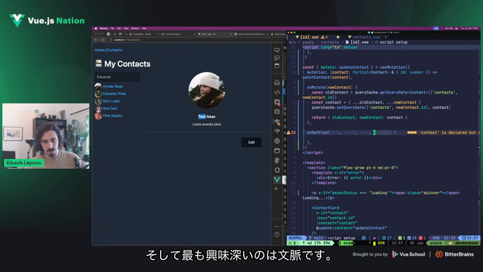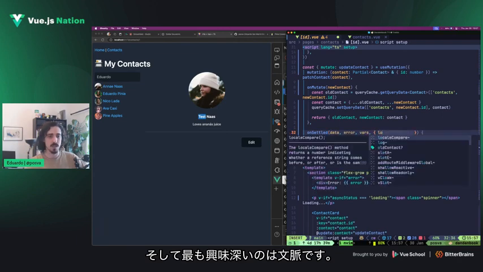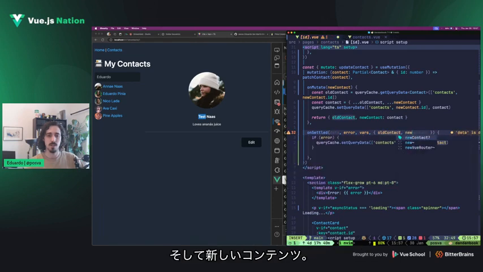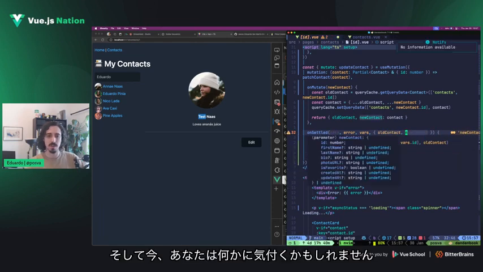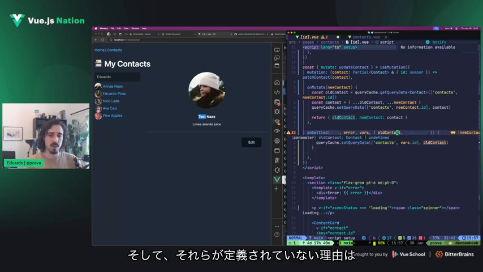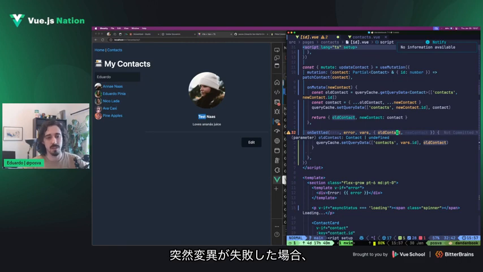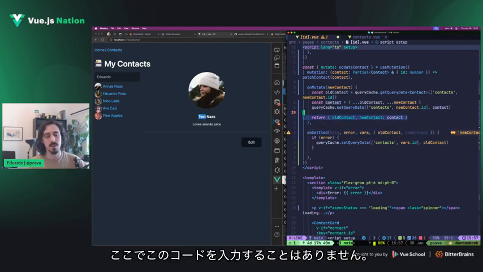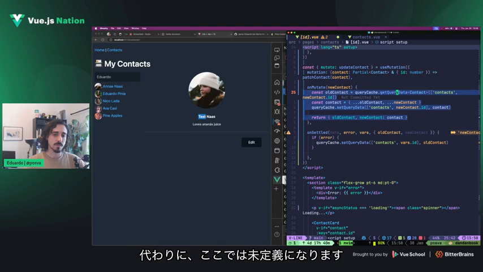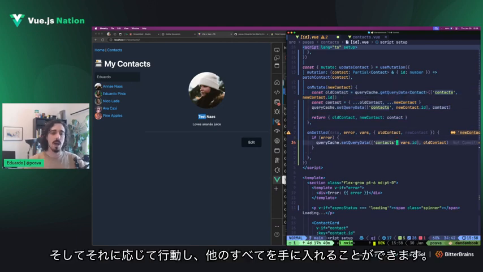And the most interesting one is going to be the context. The context is going to contain the old content and the new content. Now you might notice that they are possibly undefined. The reason is that if the mutation fails, then we're not going to enter this code here, right? If we have an error, the onMutate is not going to even trigger. There is no point. So instead, we get undefined here, and we can act accordingly, and we get everything else.